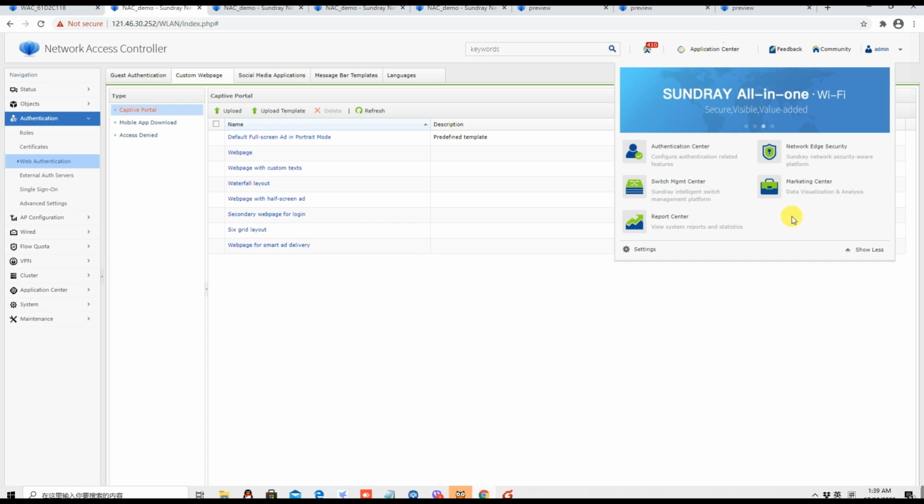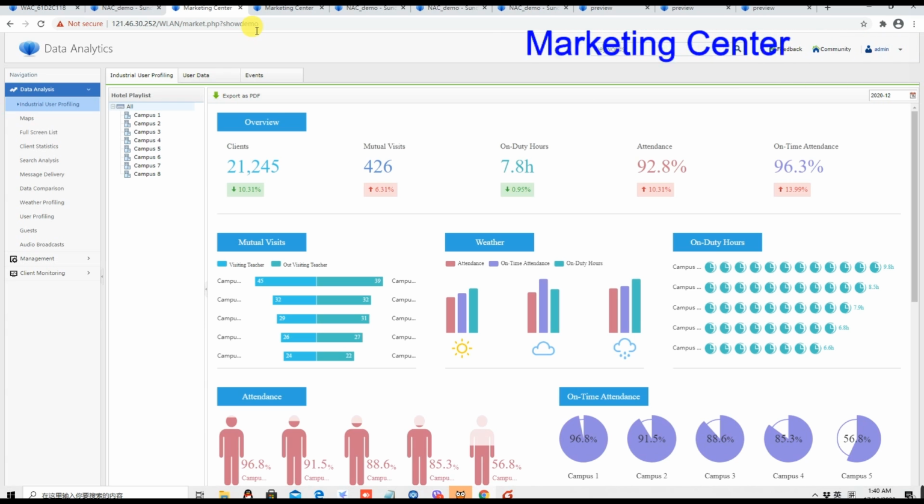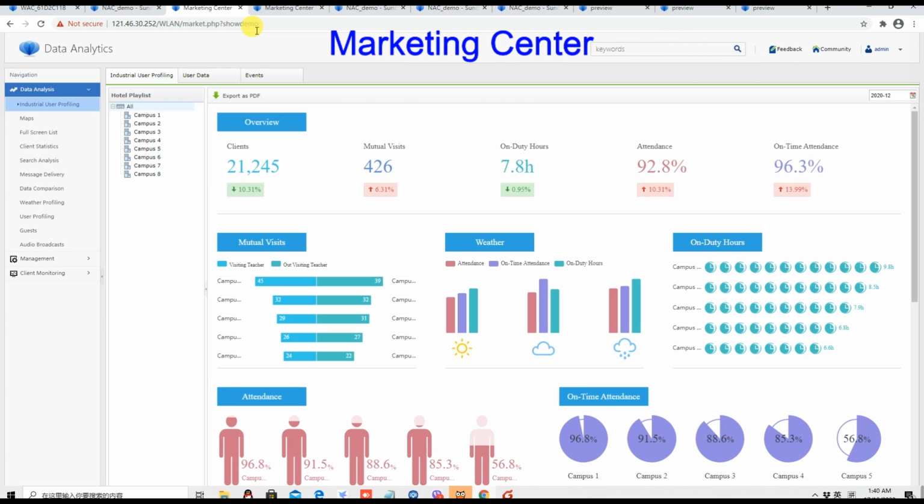Now let's check the fourth one, the marketing center. The marketing center aims to bring more value from our network. The industry user profiling helps us to do statistics about the local users. For example, if the local users are our employees, we can monitor if they come to the office on time, how long they stay in the office, when they are working here, and what kind of applications they are using.